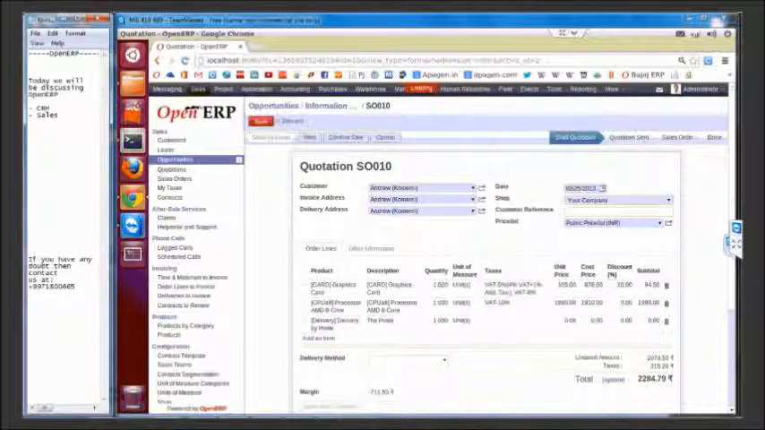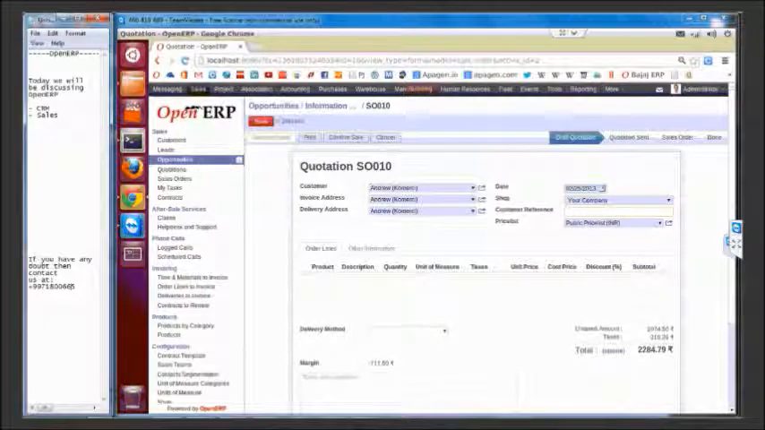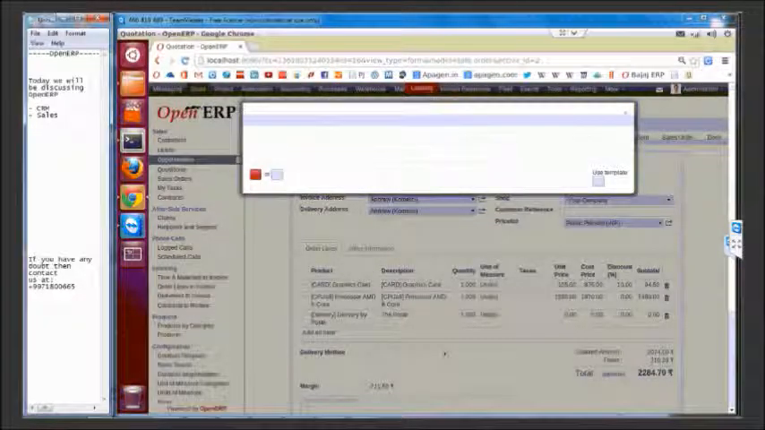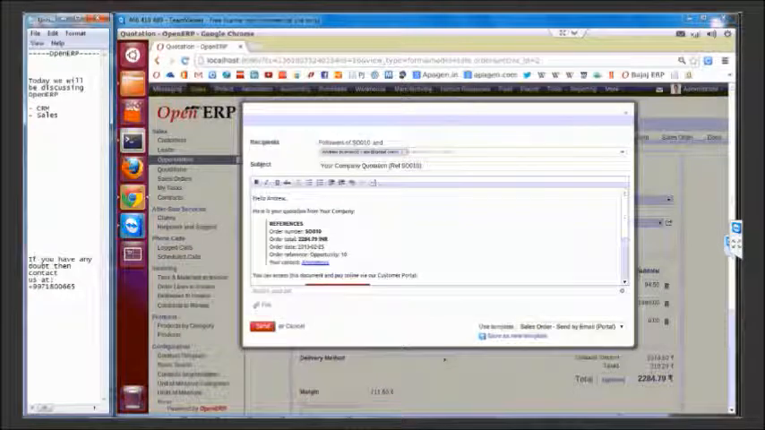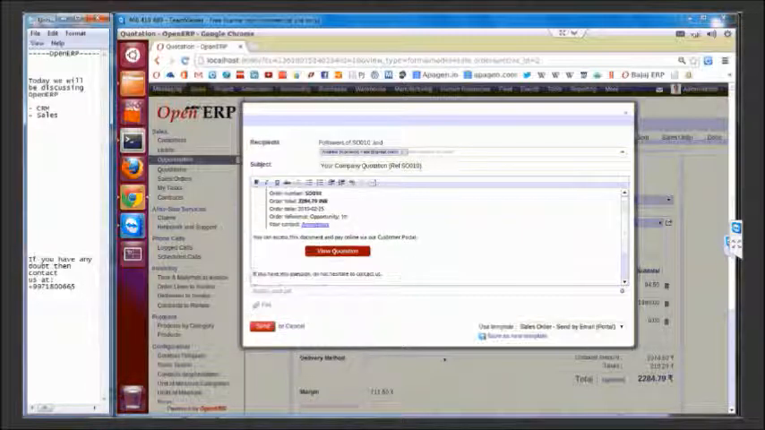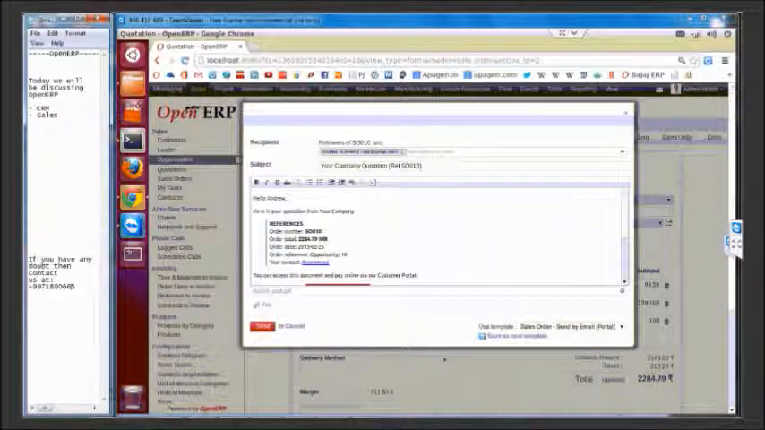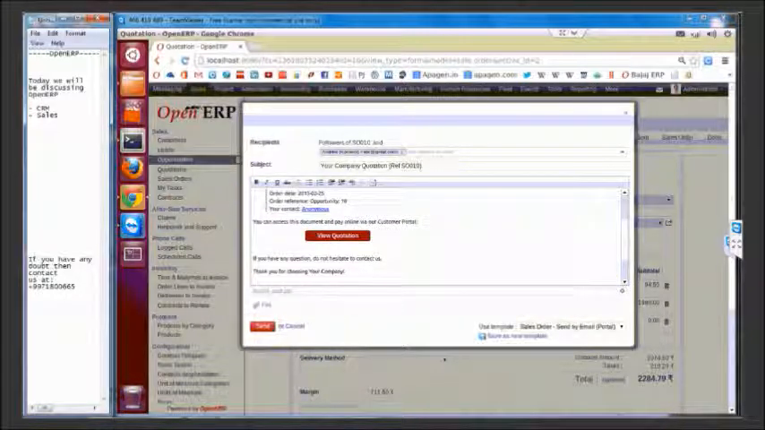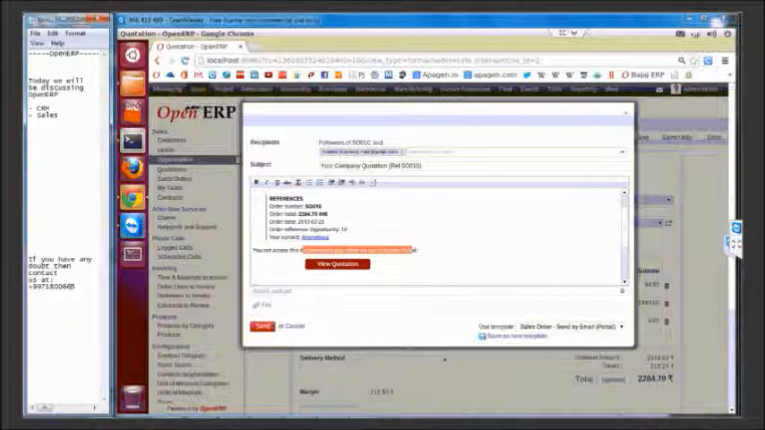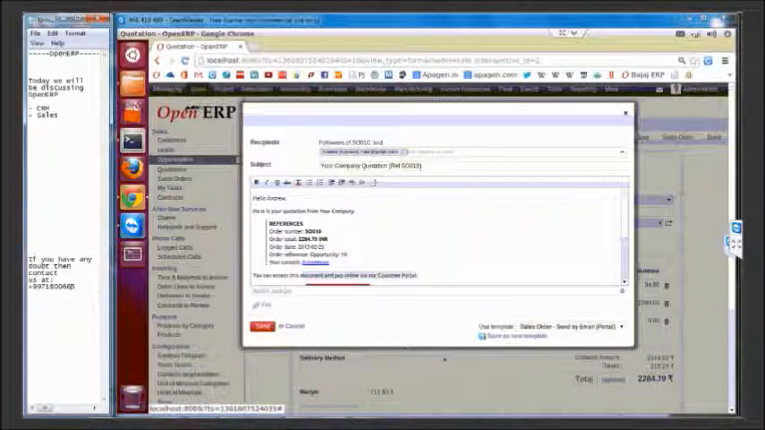Now, since the quotation is created, there is a possibility to send the quotation to the customer. We can choose send the quotation to the customer. As we choose send here, this particular quotation will be sent to abc@gmail.com with this particular template, which has already been generated by OpenERP. Automatically, the customer will be able to view this document and pay online via our customer portal. So a customer portal is available through which the customer can view this quotation.